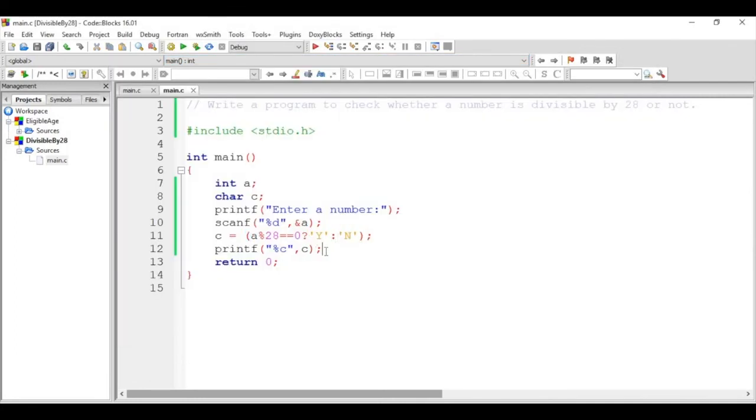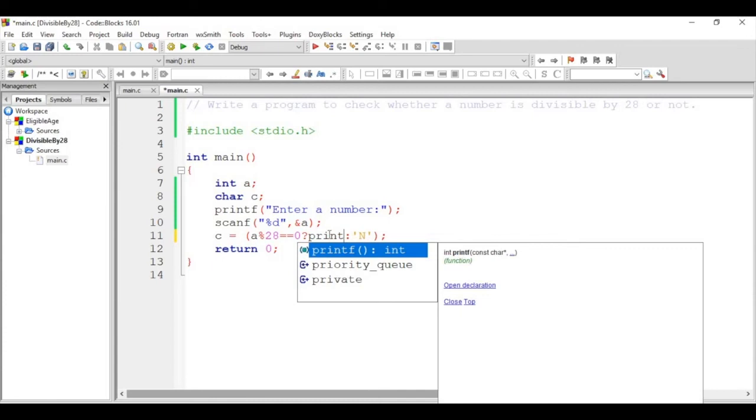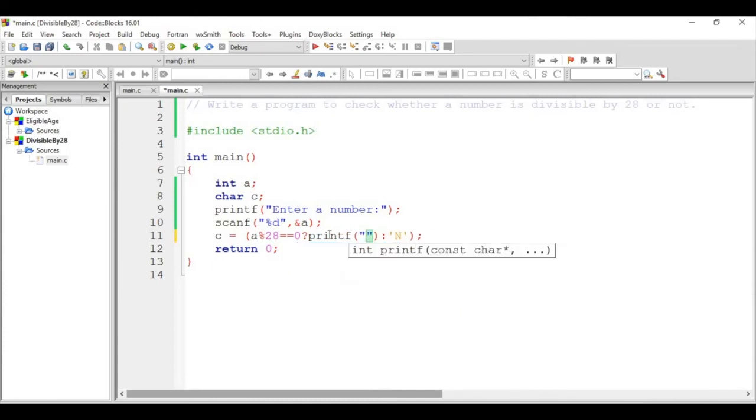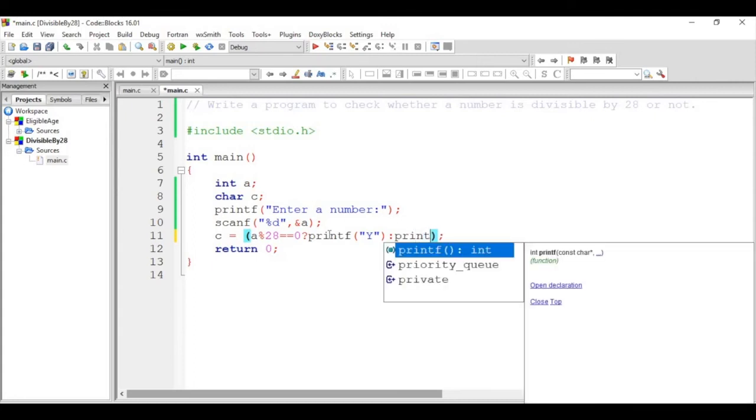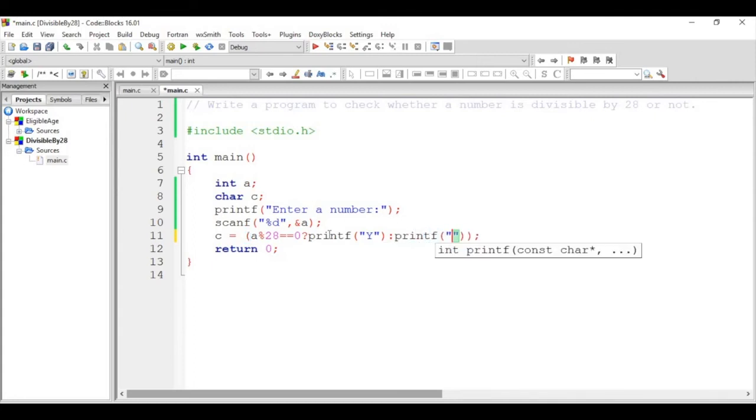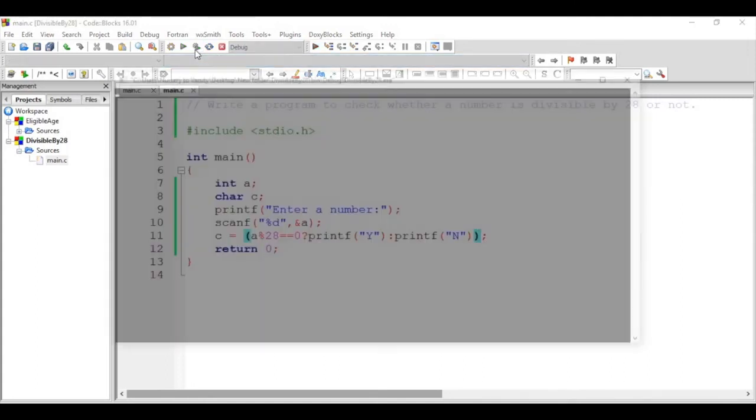We can also write our code like this. By removing the printf, we can directly print over here only: printf y, else printf n. And this will also work the same. So let's build and run it and check. We forgot to write one bracket over here. So let's build and run it.